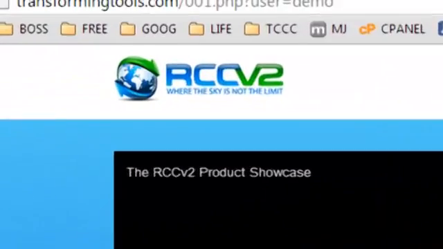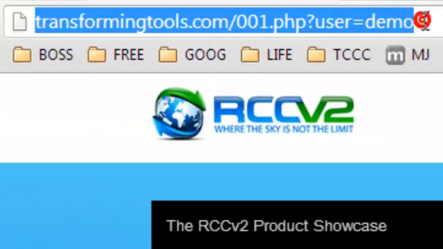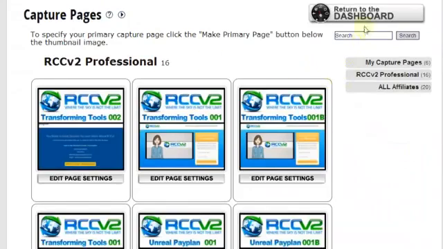And what you'll see here is the page comes up, and this here is the link that you're going to use to market your page. So in this case, it's transformingtools.com/001.php user equals demo. That's long. It's not very attractive. And so our recommendation is that you purchase a personal domain name, and we have a document in the resource section about how to do that.